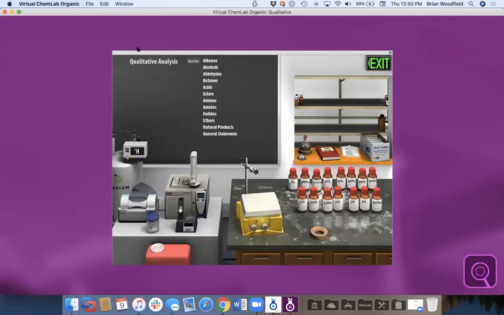All right, same kind of setup. So here's all of your analytical abilities. And what we have here on the chalkboard are different functional groups, and a general and a known. So you'll see these structures here.